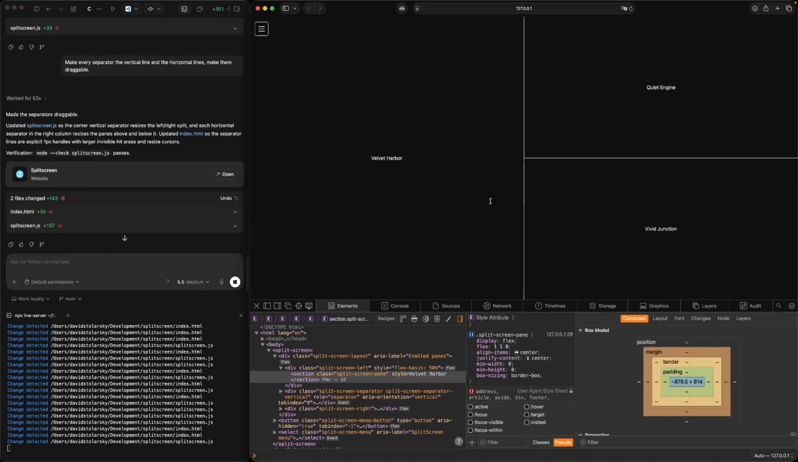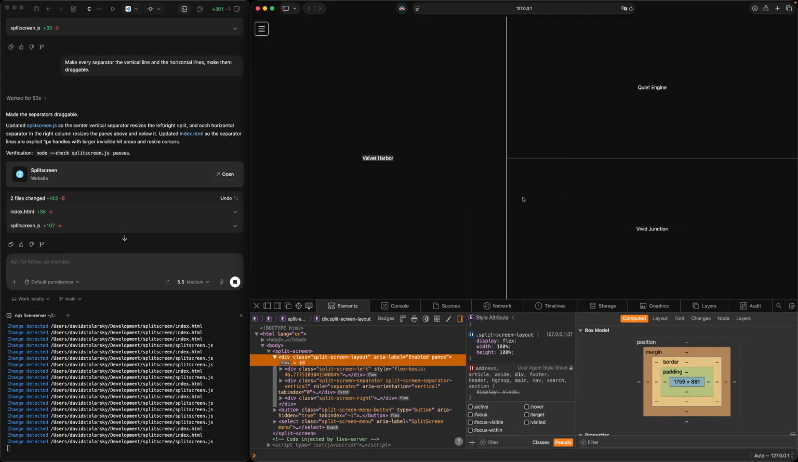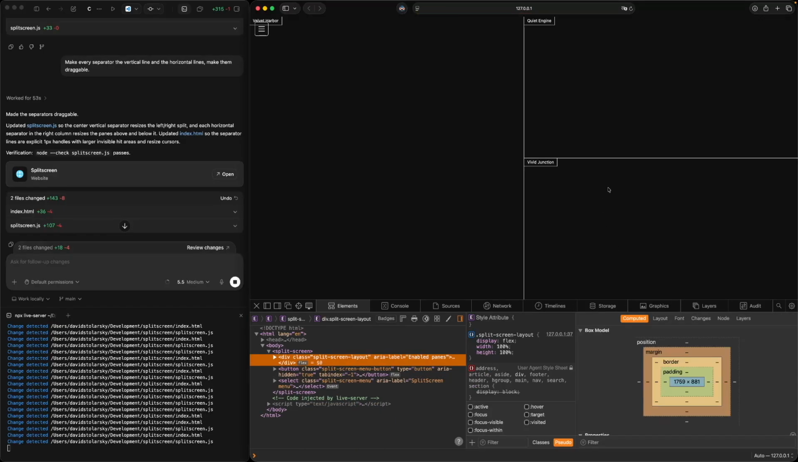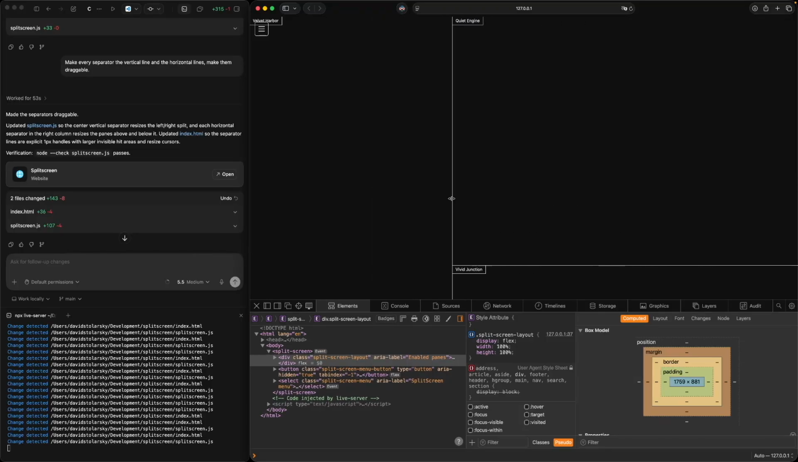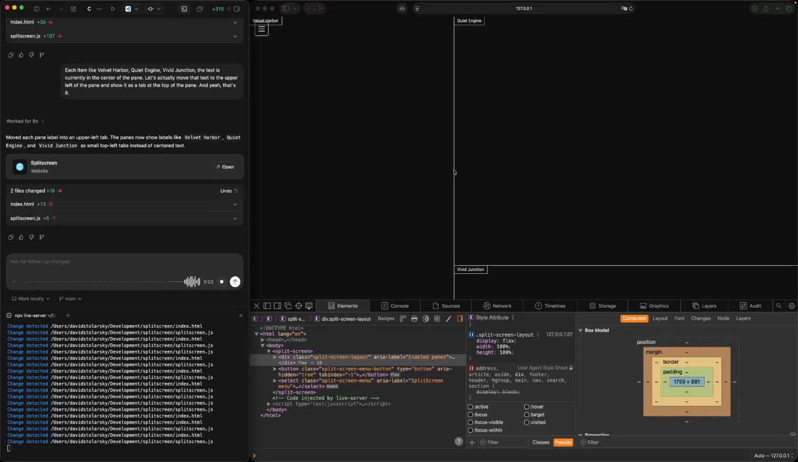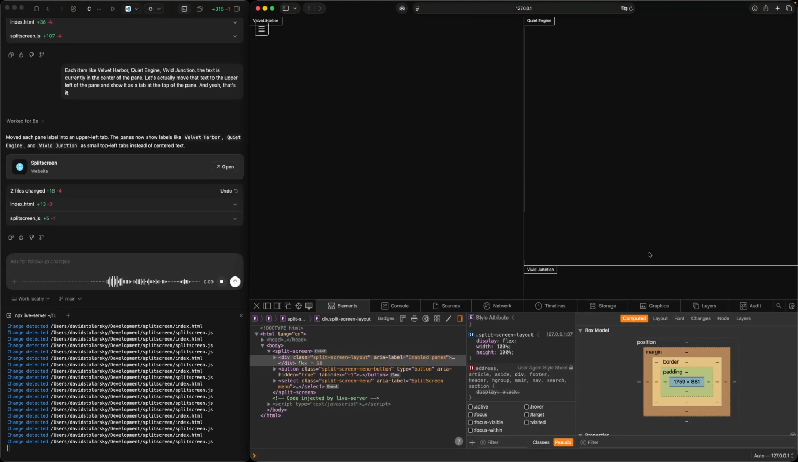So we're supposed to be able to drag these now? That doesn't. Oh, it does work. Nice. Okay, not that one. So we can drag this one, but this one, I can drag the vertical line separator, but I cannot drag the horizontal line separator. The horizontal line separator jumps down to the bottom when you try to drag it, and then you can't drag it anymore.